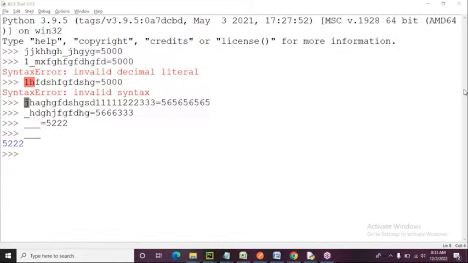You can have anything except the numbers. Anything means it should be either an alphabet or an underscore. That can be any number of times. It may come any number of times.